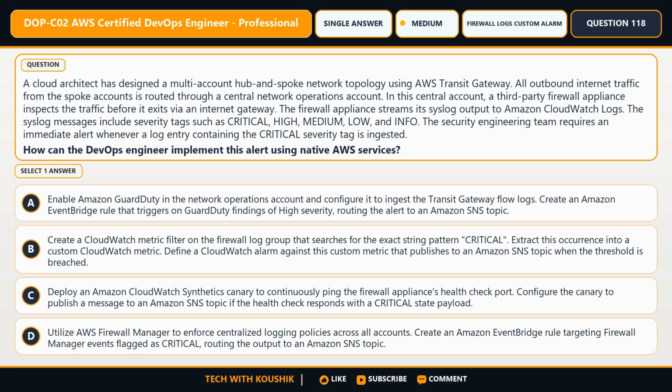Option C. Deploy an Amazon CloudWatch Synthetics canary to continuously ping the firewall appliance's health check port. Configure the canary to publish a message to an Amazon SNS topic if the health check responds with a critical state payload. Option D. Utilize AWS Firewall Manager to enforce centralized logging policies across all accounts. Create an Amazon EventBridge rule targeting Firewall Manager events flagged as critical, routing the output to an Amazon SNS topic.